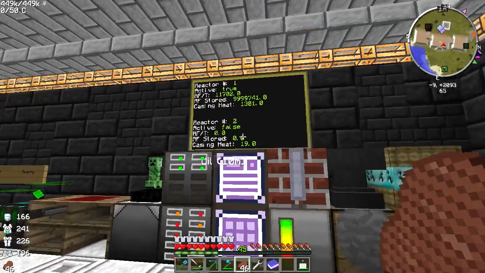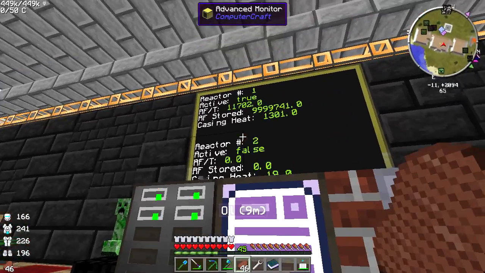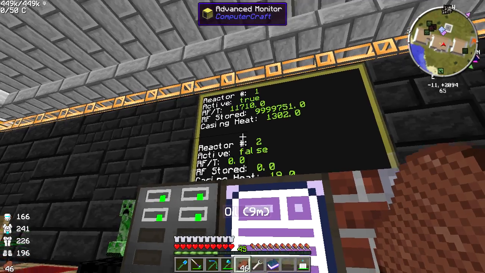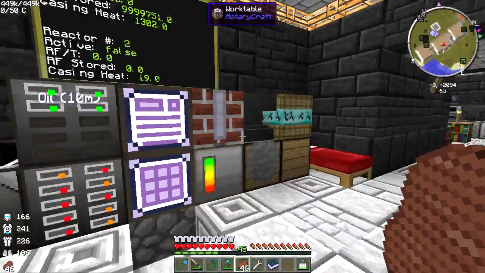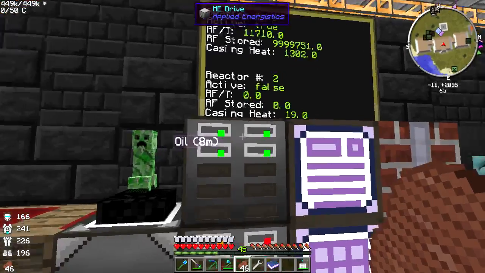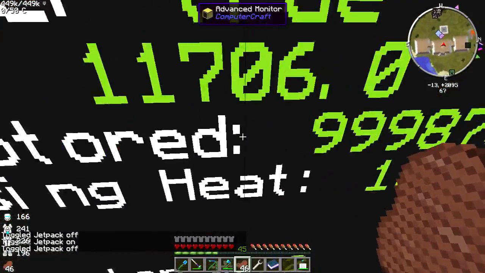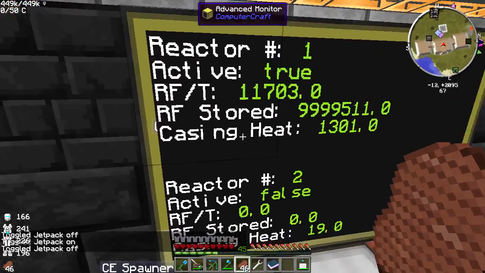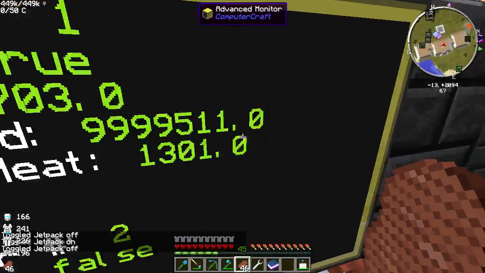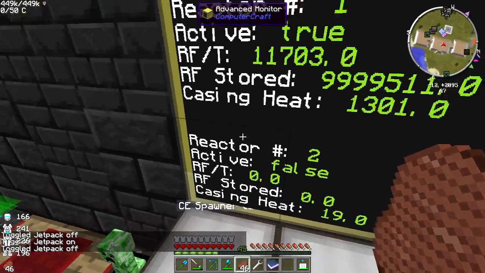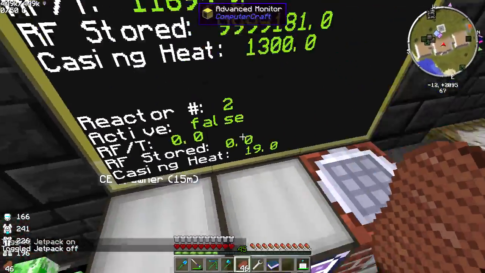So guys, last episode we set up this cool little monitor to monitor our reactors downstairs. So I've modified the script. There we go. I've removed the fuel heat, and I've just kept the casing heat. And I kept this one tabbed down a couple, so we got plenty of room between these two.